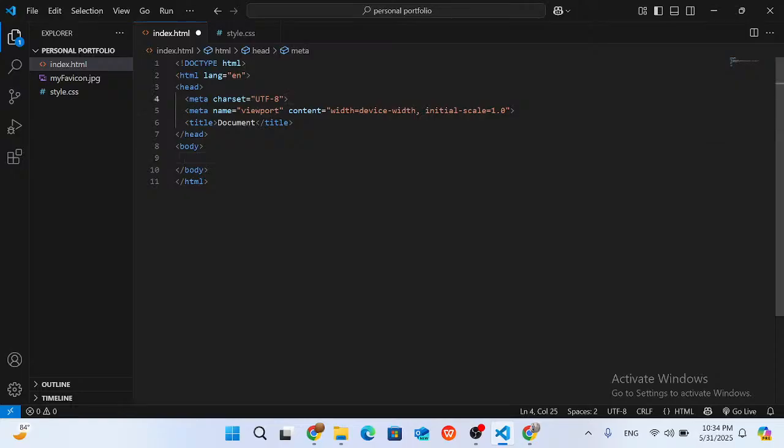So we have our HTML language, which is English. We tell the browser and the screen reader that the contents are written in English language. Then inside our head, we have the metadata, we have our meta charset, we have the title. The title here is the title of our website we are building. I can decide to change it. I can change it to be like personal portfolio.